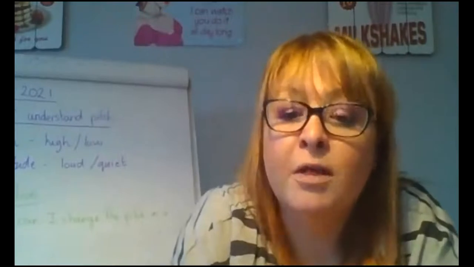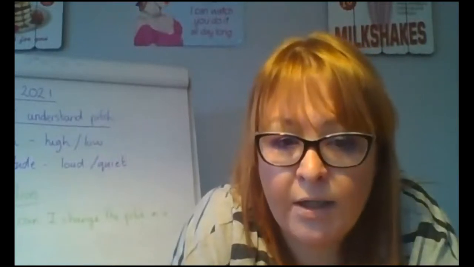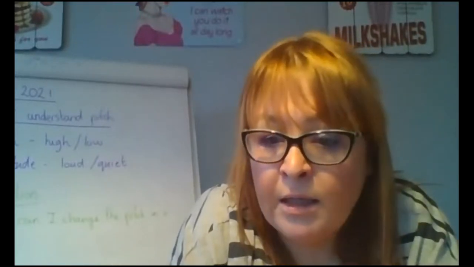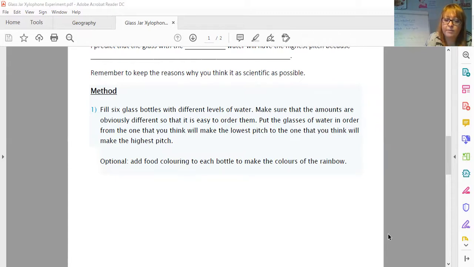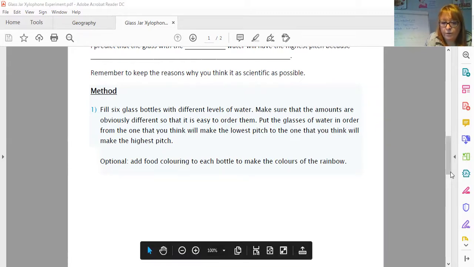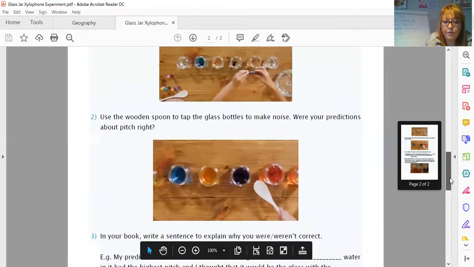Then you can experiment. So if I start sharing my screen again, it says fill 6 bottles, make sure the amounts are obviously different so it's easier to order them. You could add food colouring if you want to make the colours of the rainbow. It just makes it a bit easier to see.